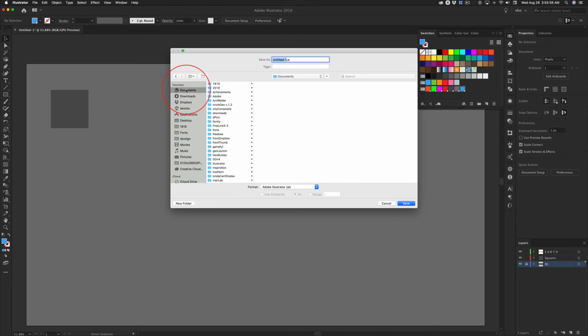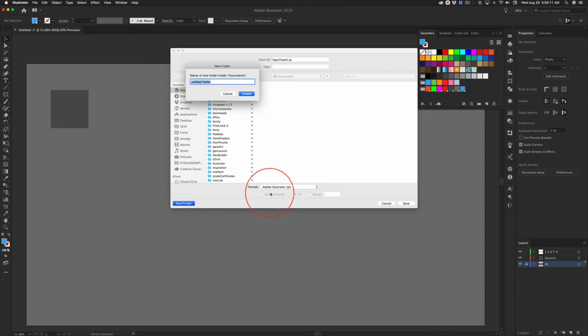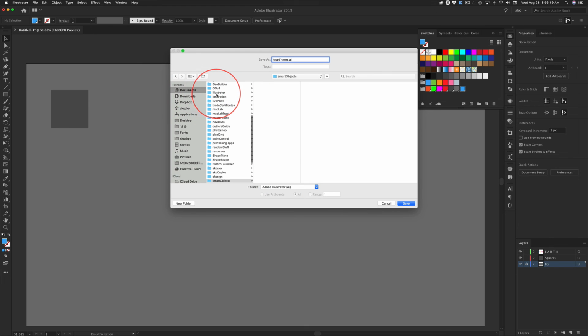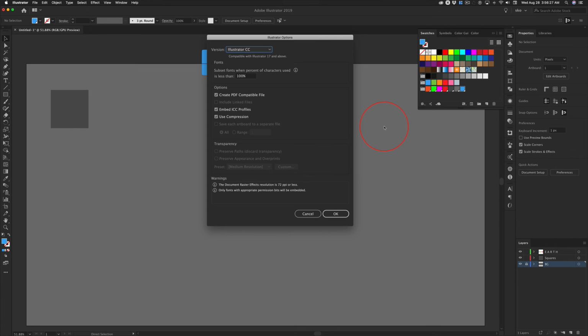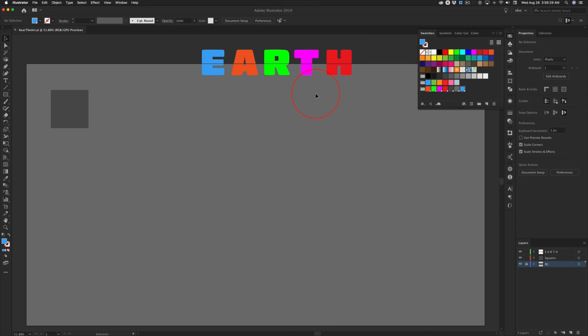So go into your Documents folder, and first of all, let's name our file. I always call these Here the Art, because that's what it says on the bottom line when we're done. And then I'm going to make a new folder called Smart Objects. And this is in my Documents folder. I know what I'm doing. You know what you're doing, right? You're following along. You're naming this. You didn't touch that .ai. Okay, now we're ready to roll. Let's come back and make some magic.